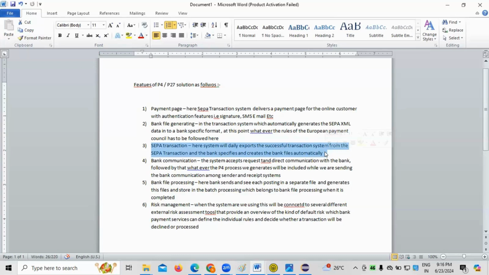Normally, this SEPA transaction process system, whatever the feature we are talking about, is maintained by the backend team of the bank, not by the user. The user is doing the bank payment transactions. Whatever the SEPA transaction processing, everything will be administered and managed by the backend team of the bank. That is the third point.